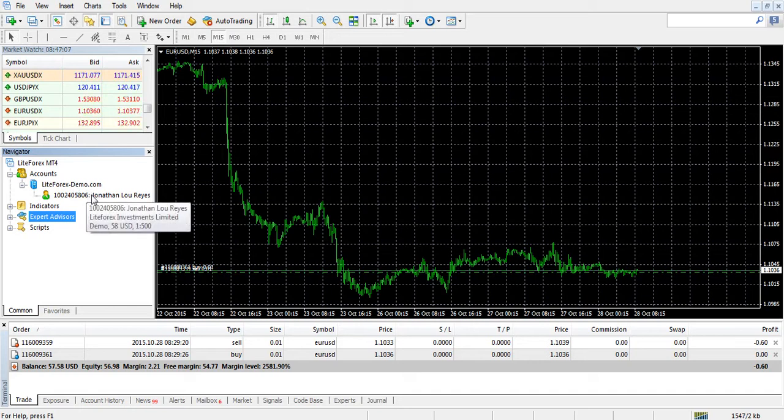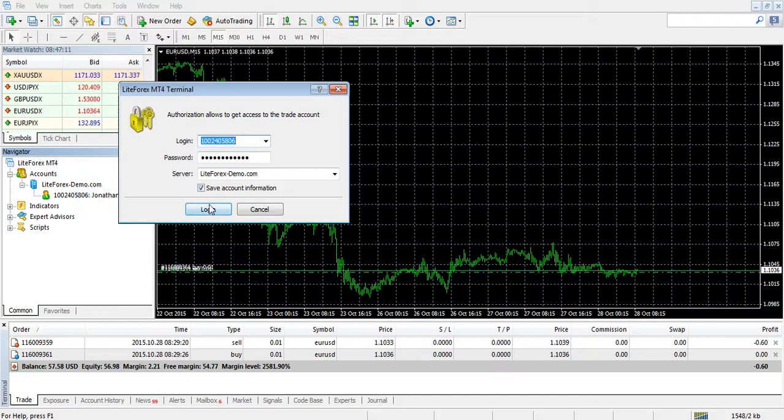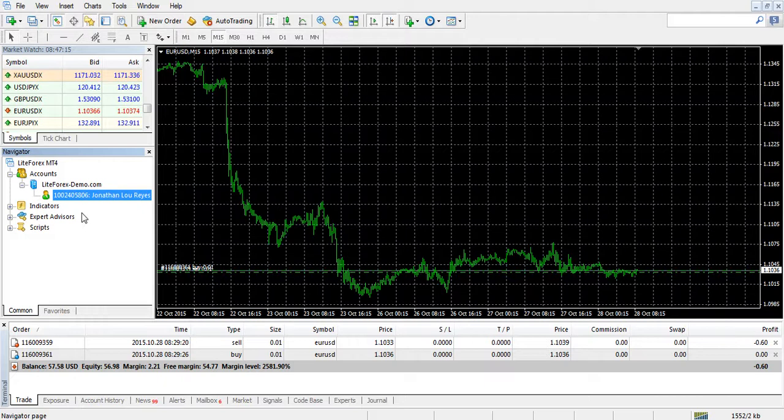So for example, I have a demo account here. It's already saved. I just double click and then I can log in. If you have several accounts listed here, you can easily switch between them. For example, if you have a couple of demo accounts and a couple of live accounts, it would be easy to switch between those accounts.